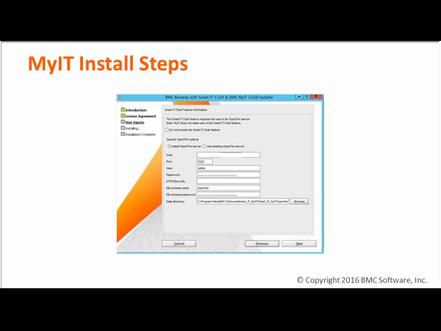But if you're only installing MyIT, make sure that you enable this option to not include the Smart IT chat feature. You don't need that. And whenever you're ready for Smart IT, at that time you can enable it outside the installer.